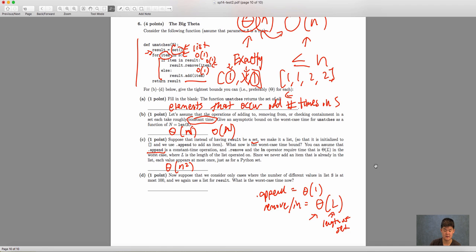The actual reasoning why it's n squared is because, for example, let's just say we have a set, 1, 2, 3, 4. We'll be looping through each element, 1. We'll add that to our result list. So result is now going to have a 1. So append is constant time. So the first iteration, it'll be constant time.